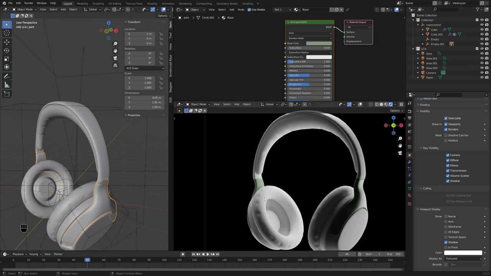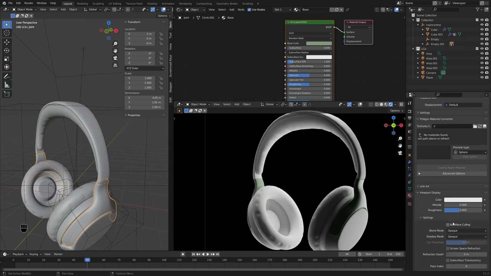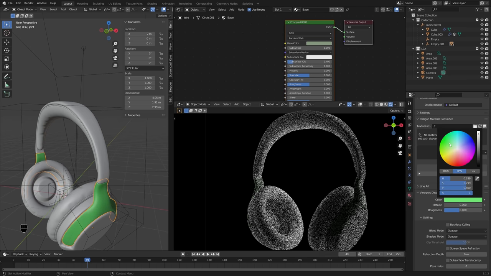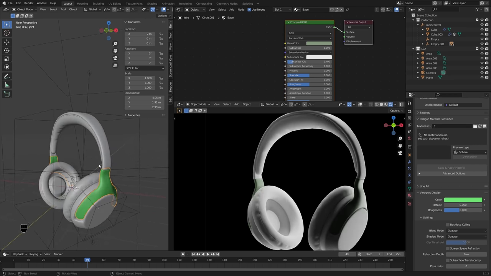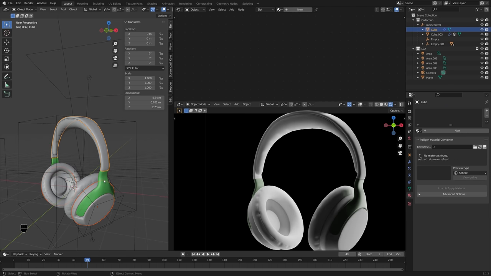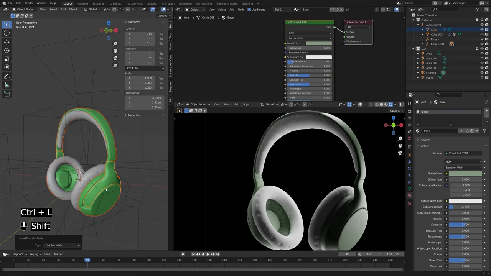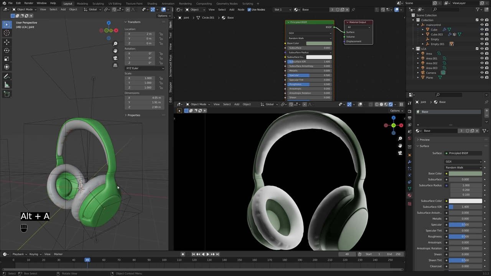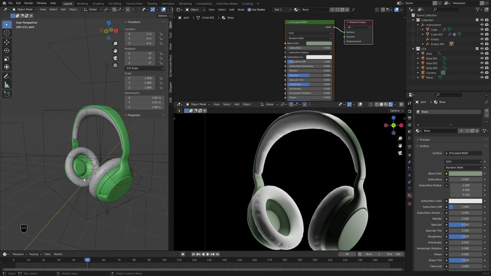But another thing I want to do is, in the options for this material down here under viewport display, I'm just going to give it a color, just so that in the viewport I can actually see what objects have that material. So I want to have this object, and this object. So selecting this one last, I can do Control L and link materials. So now those objects will also have that material. I can see that over here in my render view, as well as over here in my viewport display.